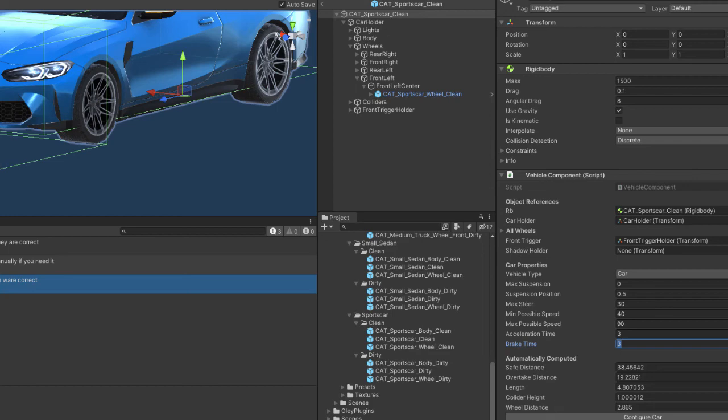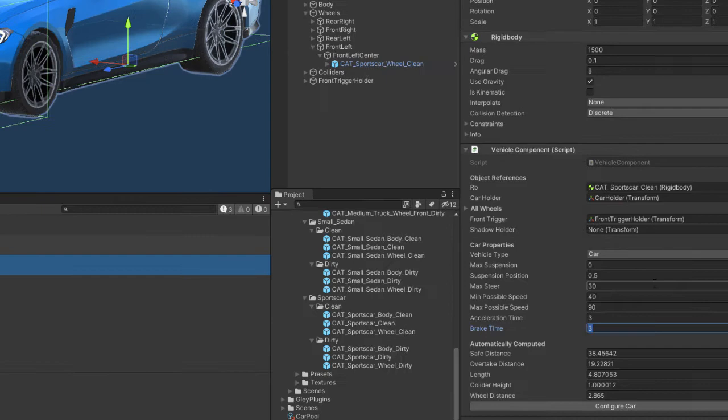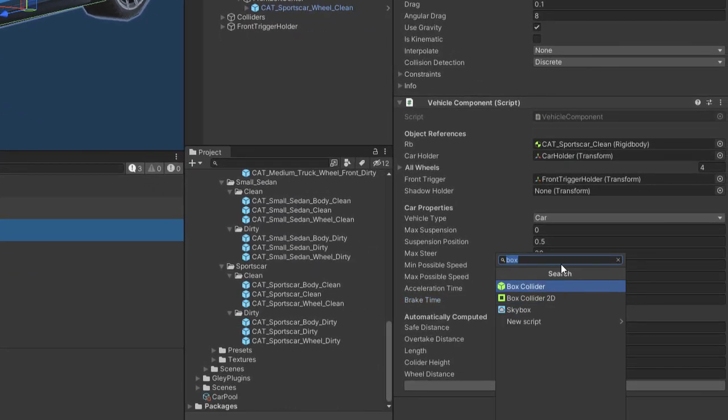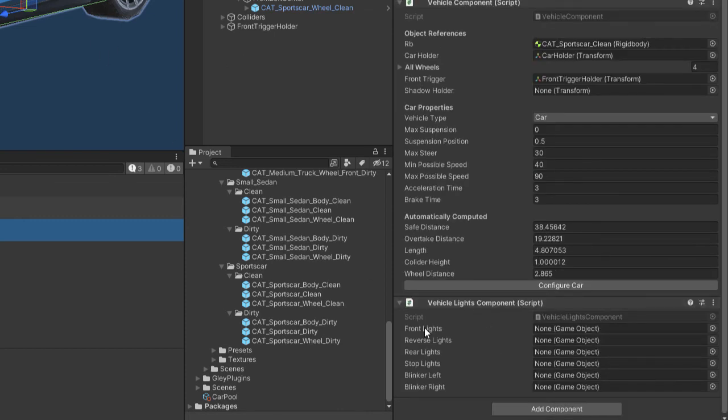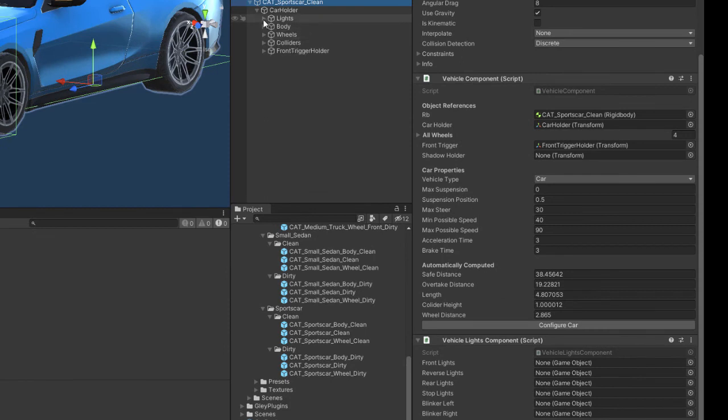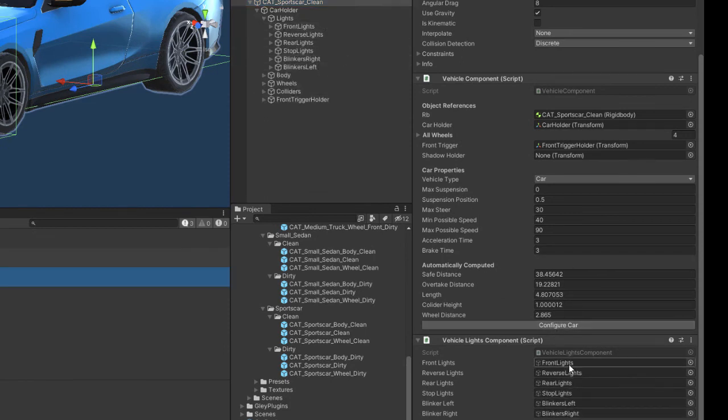The package comes with another two components. The lights component contains references to your light objects that will be automatically switched on and off based on what your car is doing. If you hit Configure Car and your lights are named like this, they will be automatically assigned. Otherwise, you will have to assign them manually.